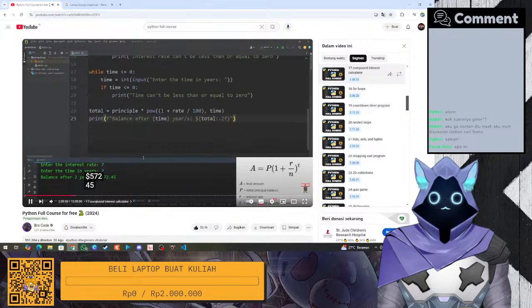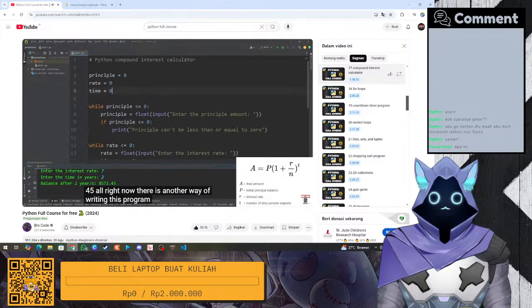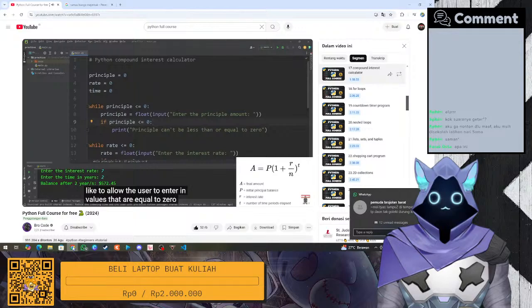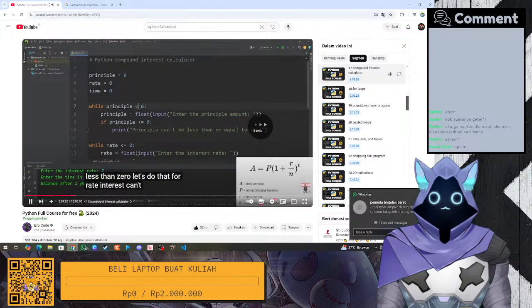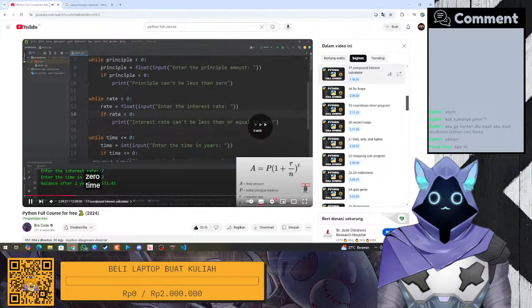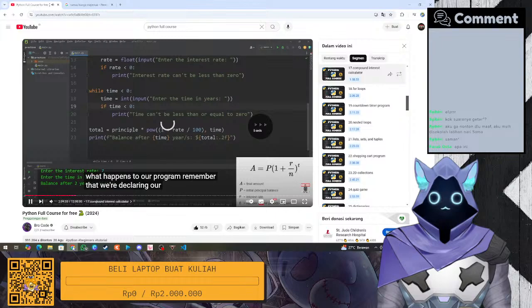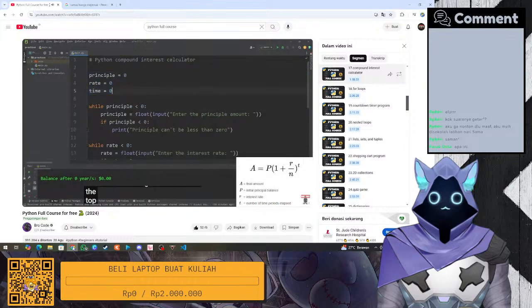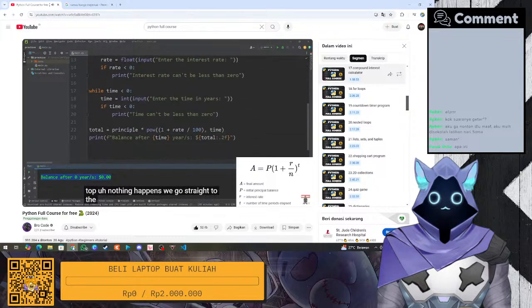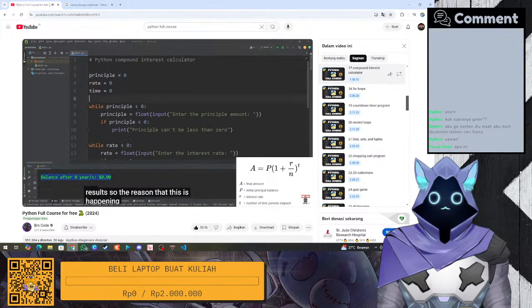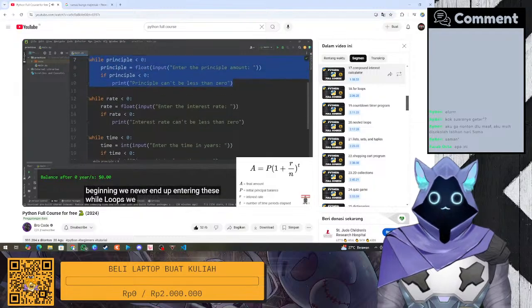45 cents. All right, now there is another way of writing this program. What if we would like to allow the user to enter in values that are equal to 0, while principal is less than 0, if principal can't be less, time can't be our variables at the top, nothing happens. We go straight to the results. So the reason that this is happening is that when we reach the while loops, this condition is false from the beginning. We never end up entering these while loops. We skip over them because these 3 conditions are all false.